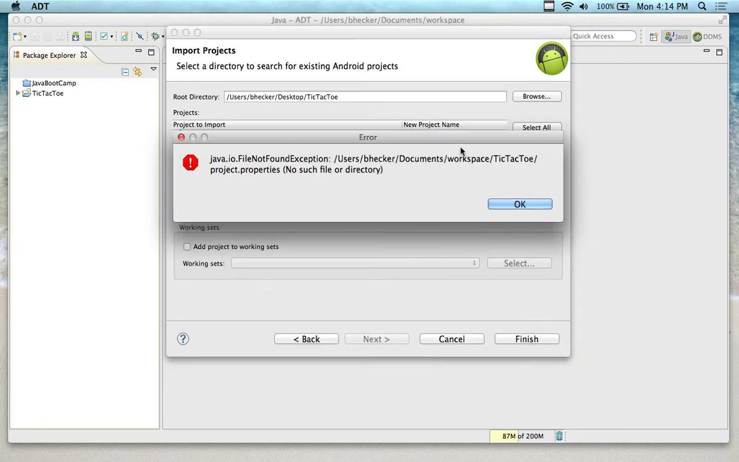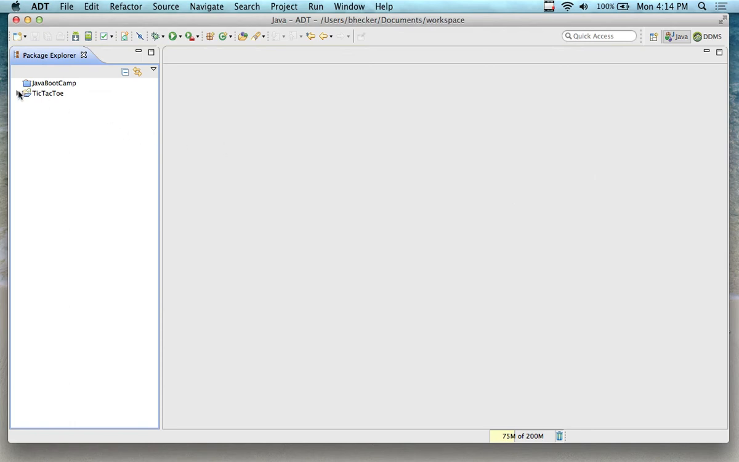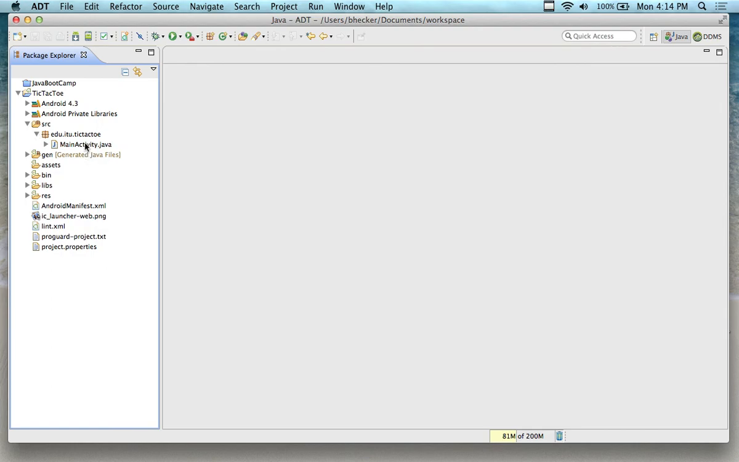And it's going to tell me that there's an I/O exception because no such file or directory. Okay. I don't think that's going to be a problem, really.